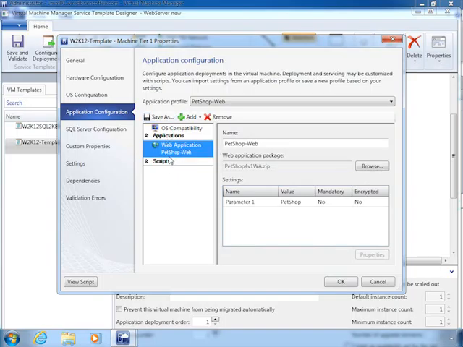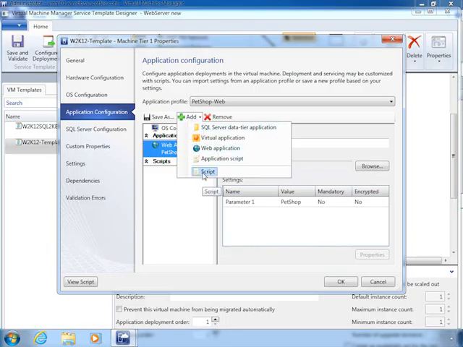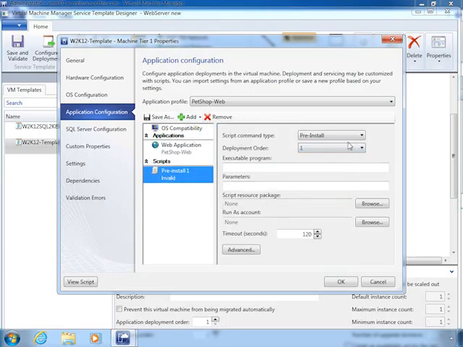Now, in order to do that, I'm going to do that via a script. So I'm going to select to add a script here, and I want this script to be pre-install. So before it installs the application, I want this script to run. Now, the script executable is going to be simply cmd.exe. That's what it's going to launch. And then I'm going to give it some parameters. I want it to run this command quietly, so we're going to do /q space /c space, and then we are going to have it run a command which is install web deploy.cmd.